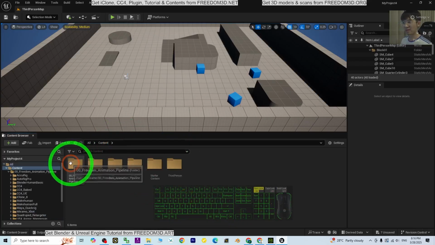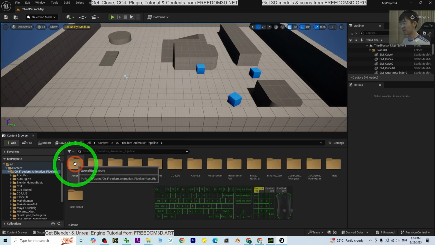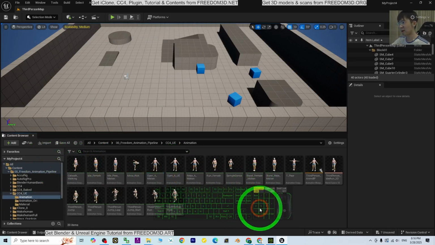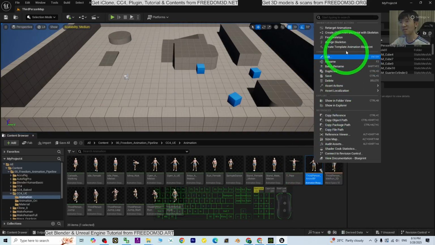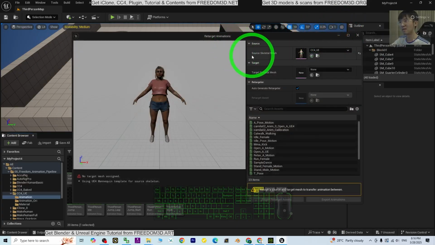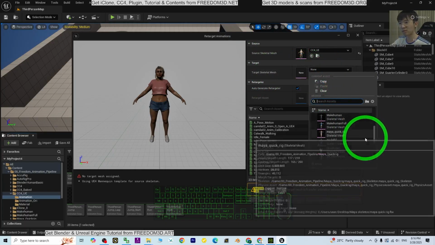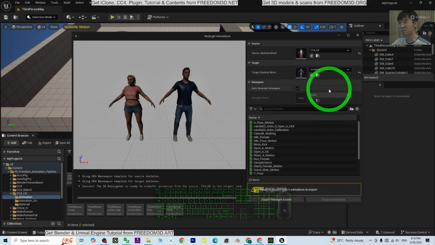Next, go to the content, freedom animation pipeline. Go to the CC4 UE animations until you can see the third person animation blueprint. Right click it, retarget the animations. Then here, the source skeletal mesh is already chosen. You need to choose the target skeletal mesh. Choose your CC4 avatar, the model 01. Then untick the auto generate retargeter.